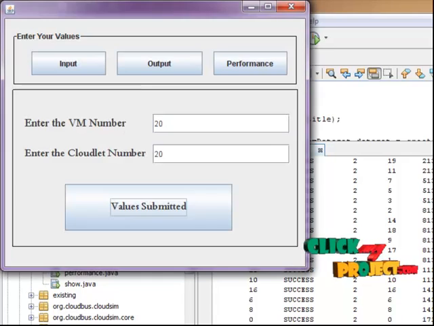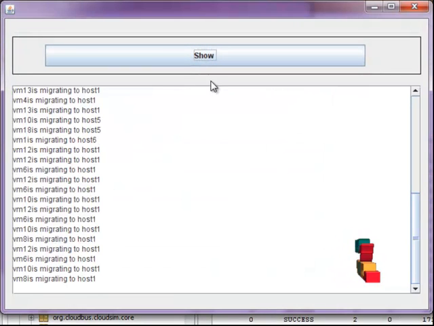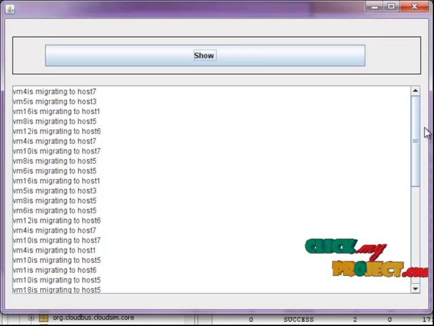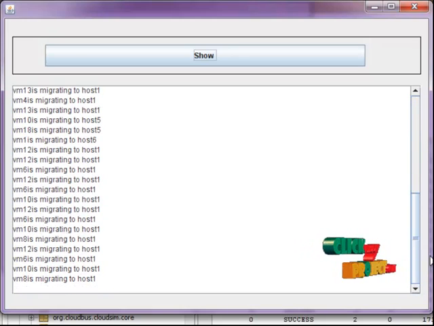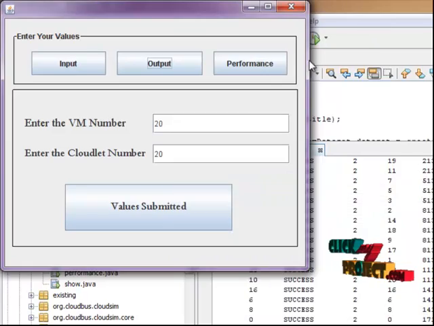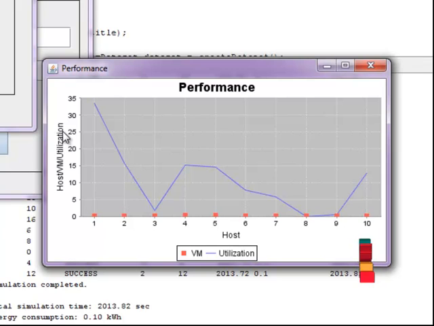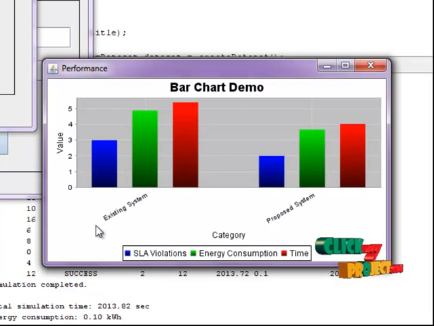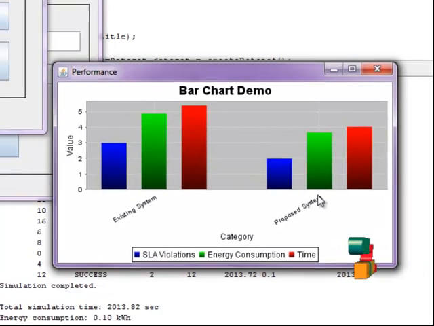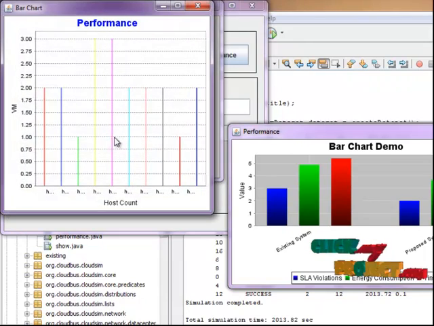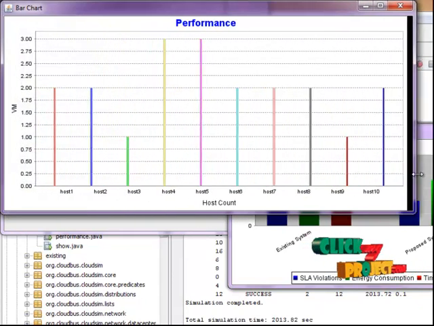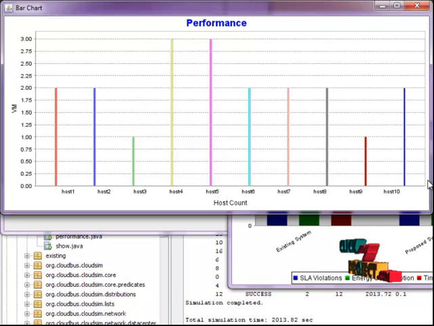And then click output. It will show only when the VM is migrating, meaning that the VM is migrated to which host. Then click performance. In that performance, we are comparing the host and VM utilization. In graph 2, we are comparing the existing system and the proposed system. In the existing system, the SLA violations, energy consumption and time are high, but in the proposed system they should be reduced. In graph 3, we are counting how many VMs are allocated for each host.